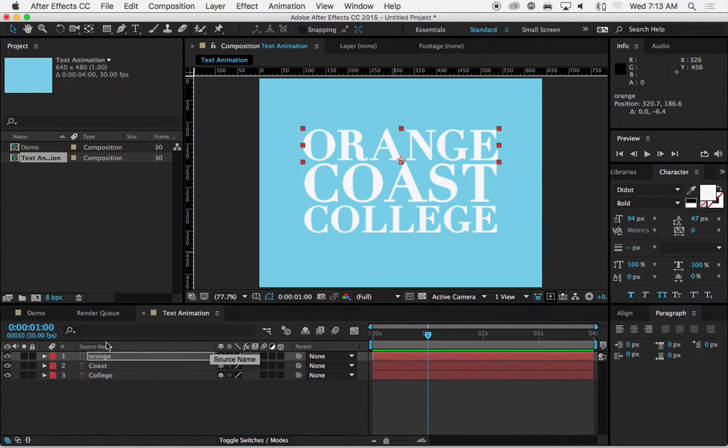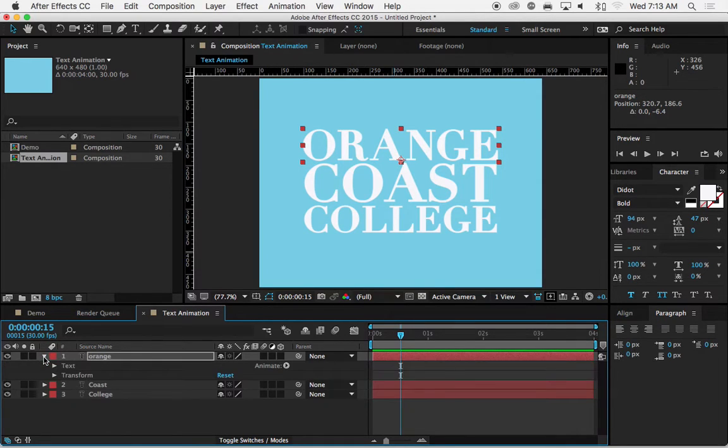So to do so, we're going to begin by animating the orange layer. And I'm going to bring my cursor about halfway between 0 and 1 second. So about 12 or 15 frames. Open up the little twirly here next to the orange layer. And we have an option for text here. And we have a little thing that says animate and then a transform option here as well.